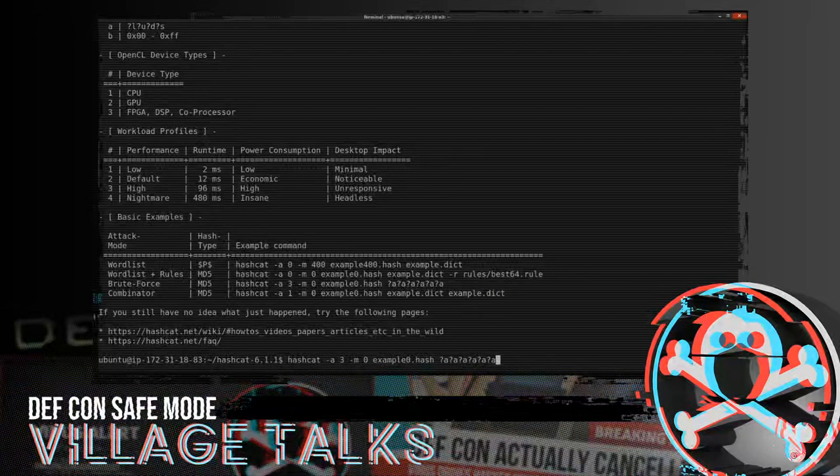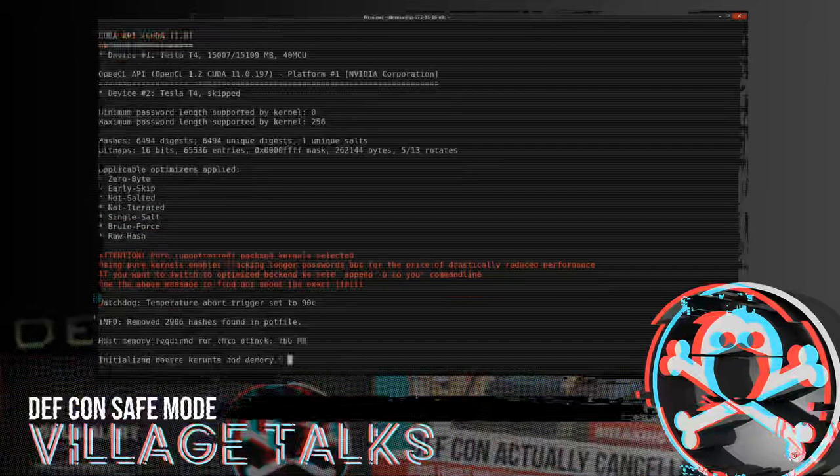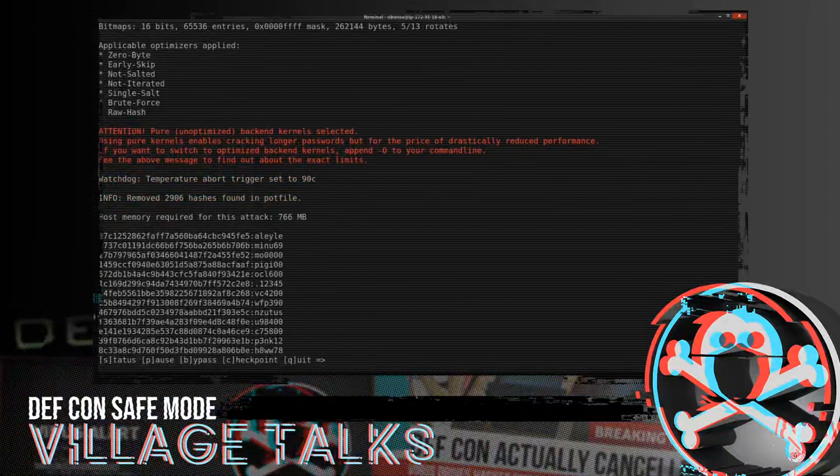This is again going to be MD5. We're going to use the same example hash set that we used before. A3 is to specify a mask attack or a brute force attack. And then, get this right the first time. Then we let it run.